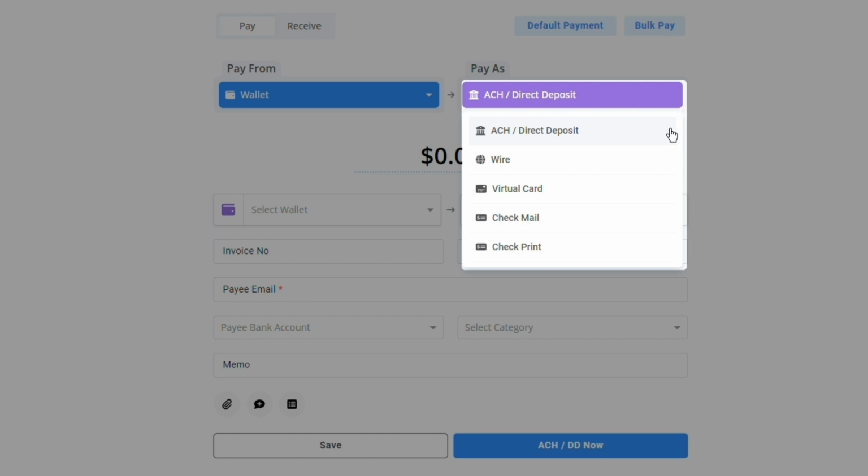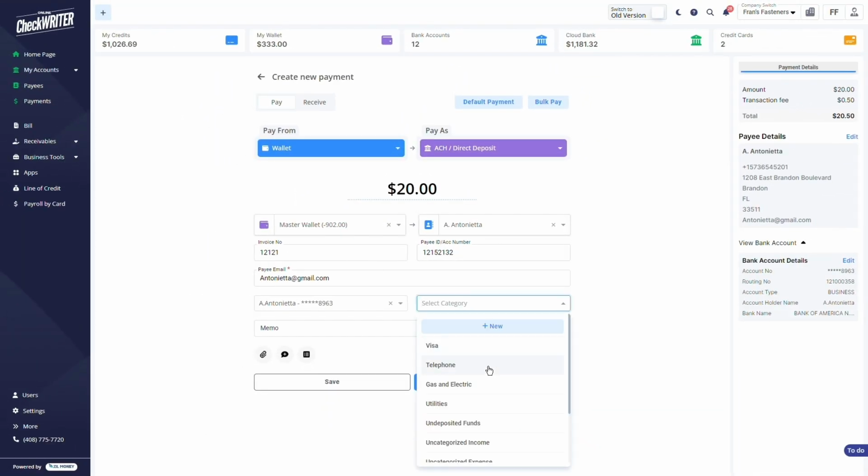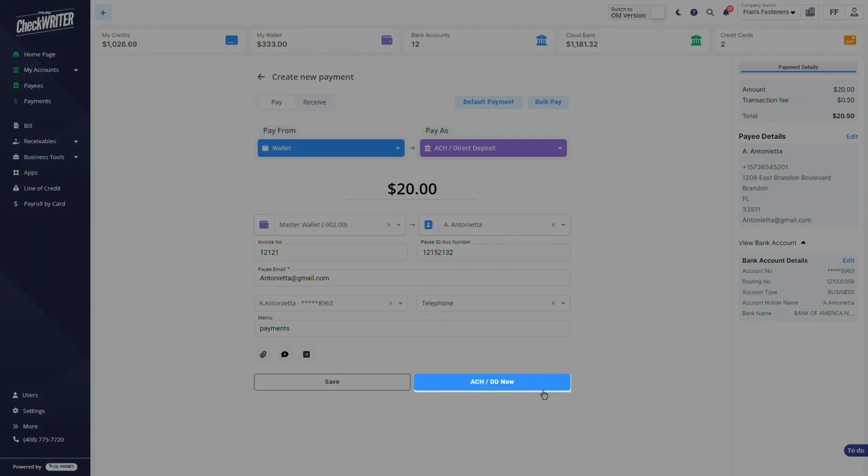Choose any method from the drop-down menu to initiate the payment. Fill in all the required details and process the payments by clicking Submit.